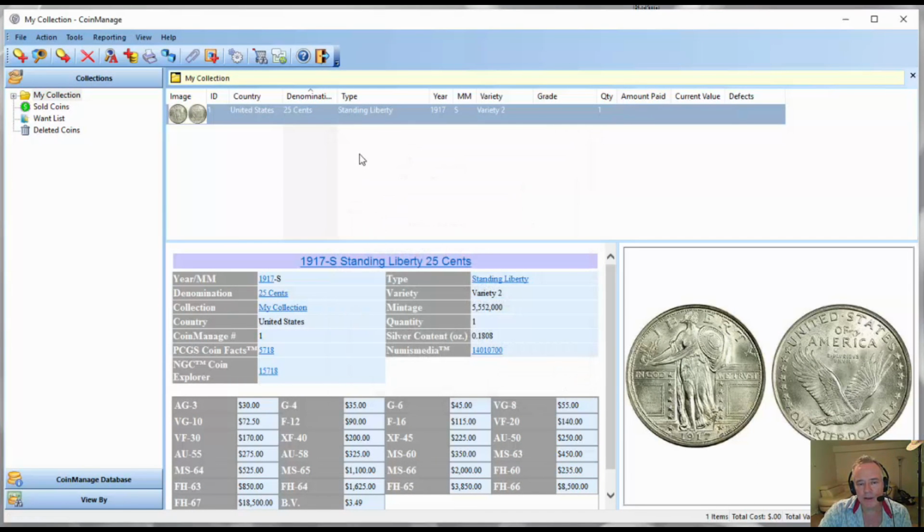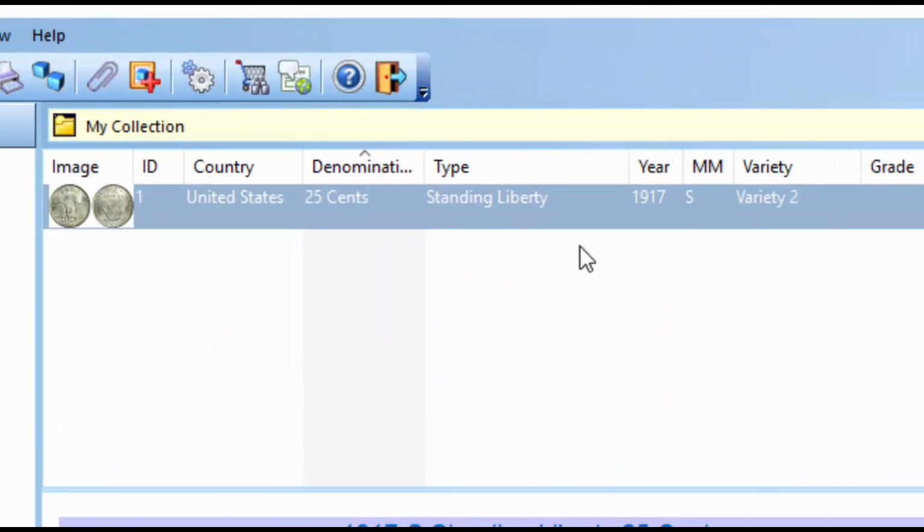Okay, so this is what you're going to see if you've downloaded the demo. If you've actually purchased the program, you'll see nothing here at all. This is just a demonstration record to give an example of what a record is going to look like. Unless you have this particular variety, you can easily delete the coin.